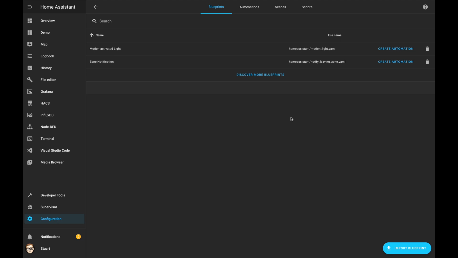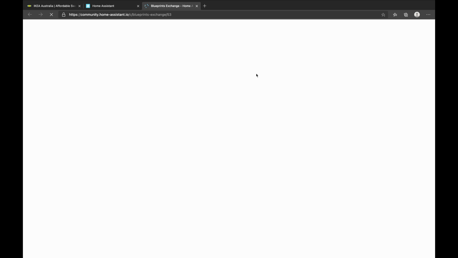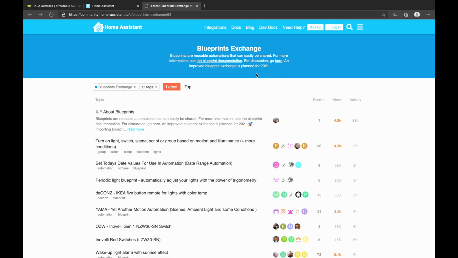Now we'll see that there are two basic blueprints already available. So there's the motion activated light or a zone notification. What we can do to get more blueprints is click on Discover More Blueprints. And that's going to take us to the Home Assistant Community Blueprints Exchange.